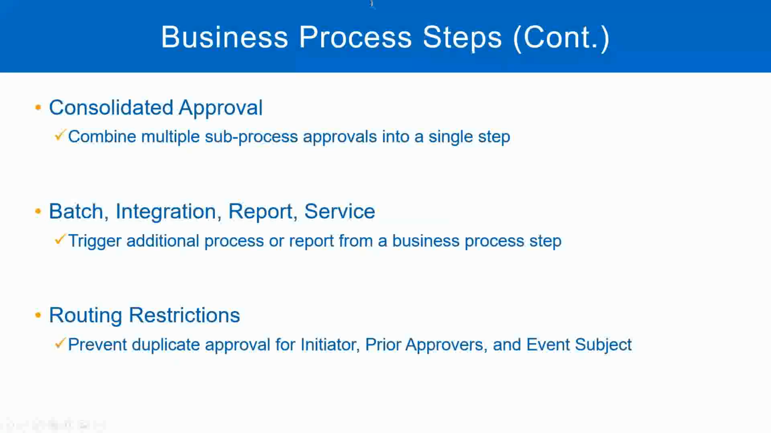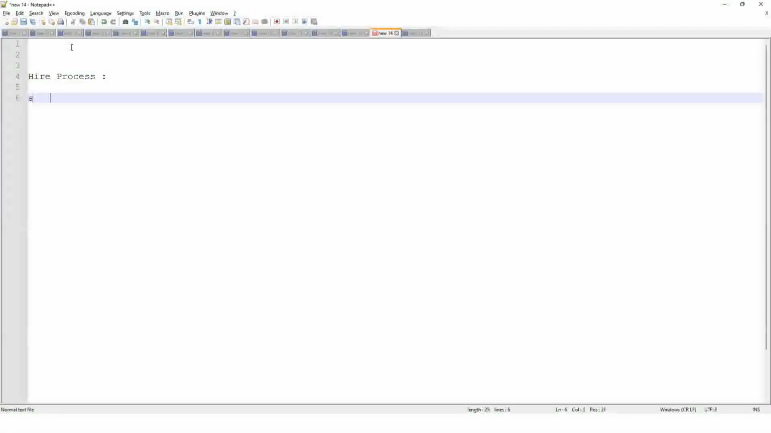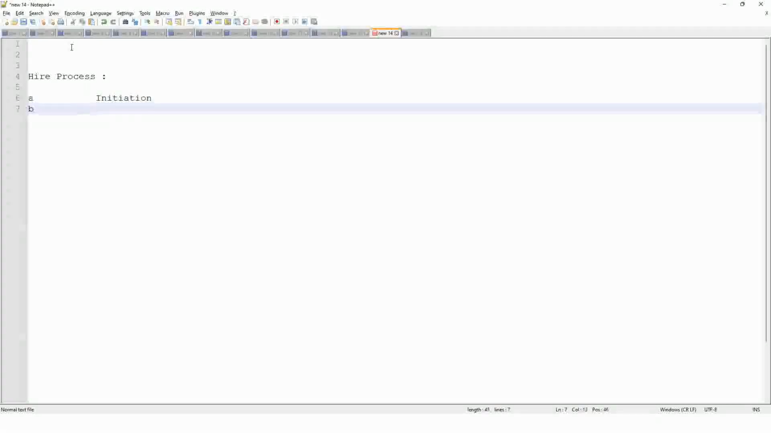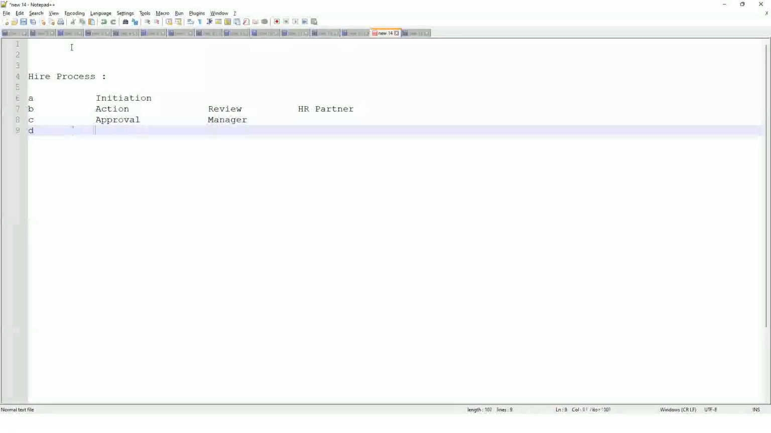So let's say that you are doing the hire process, right? And in the hire process, the step A is always initiation, right? Let's say B may be an action step that says review by HR partner, right? And then step C is an approval by manager, okay. Step D is an action. Propose compensation hire.